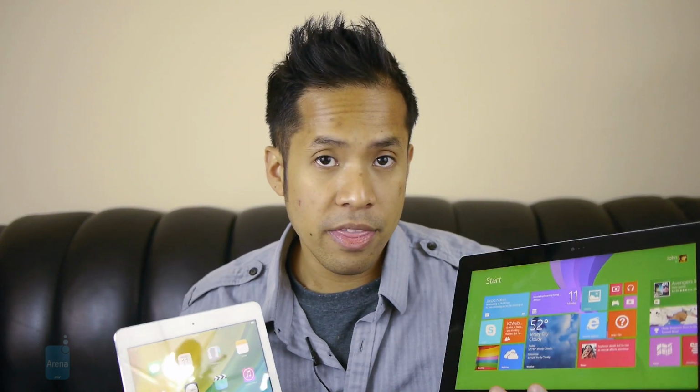Let's talk about pricing here for a moment. The iPad Air starts at $500 for the base 16GB Wi-Fi model, and with the Microsoft Surface 2, it starts out at $450, and that's for a 32GB Wi-Fi option. Honestly though, it's a tough decision which one we go to.